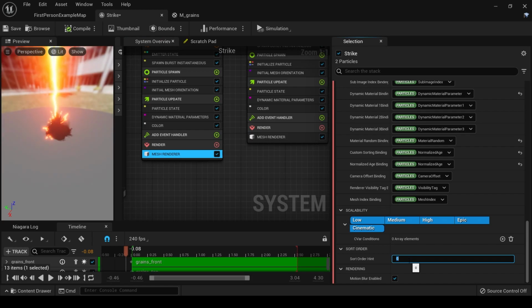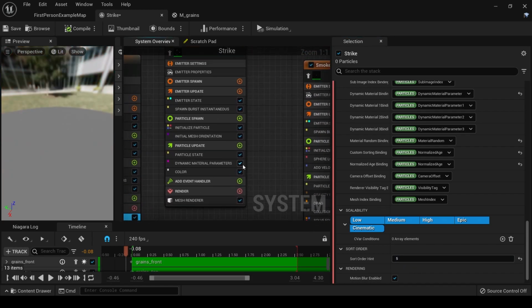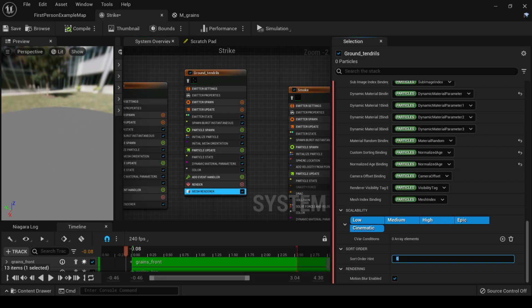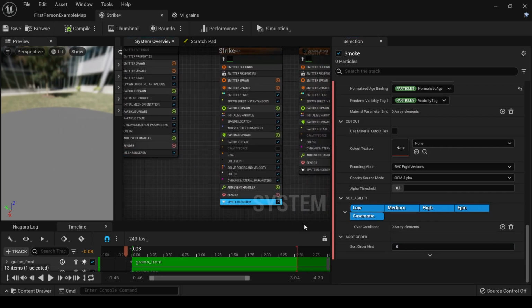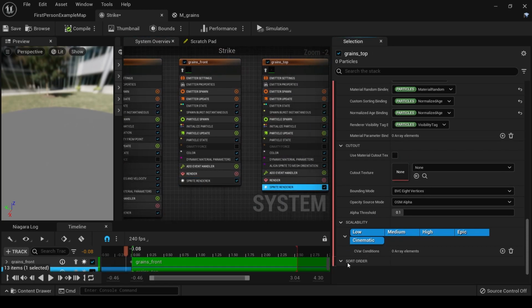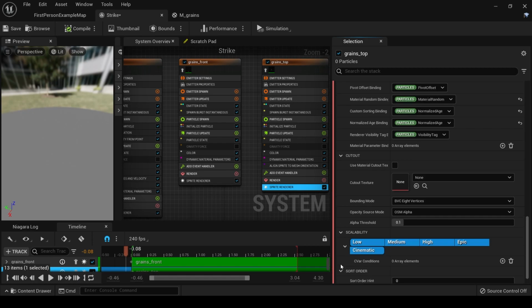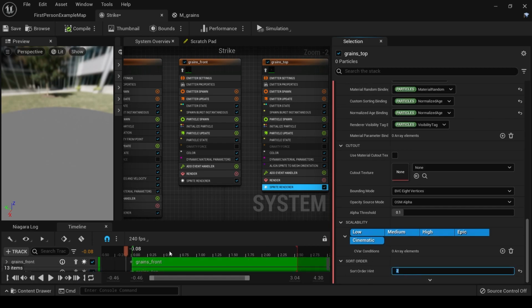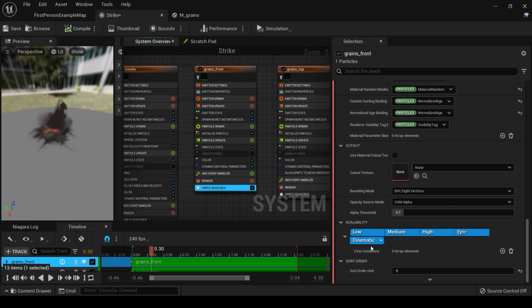So on Sort Order, we're going to change this one to 5. We're going to change the ground tendrils to 4. The smoke to 3, and then for grains we're going to set both of them to be 2. So now the lightning will always show up first. Looks like that top. Okay, there. So now they have the right priority, and the smoke is showing up in front of our grains.